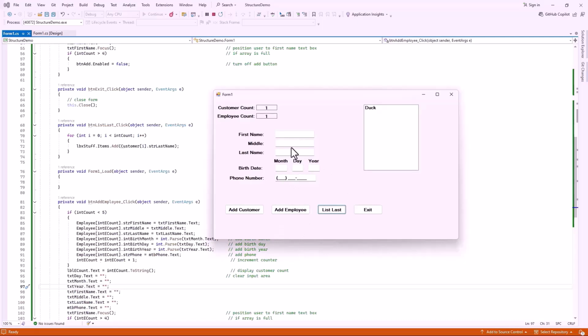So let's go ahead and add another one in here. We'll add Porky P. Pig, 10/19/1943, 777, and let's add him as an employee. Do our list last, and only Duck is sitting out there right now. And we have 2 in the employee count.